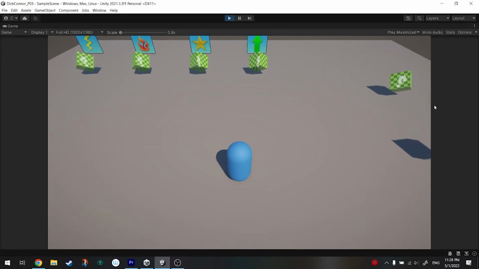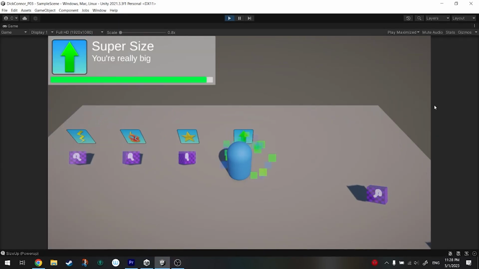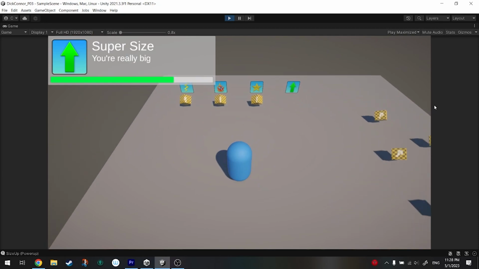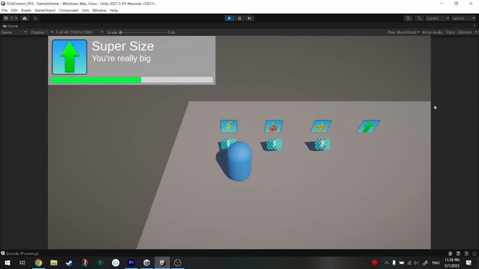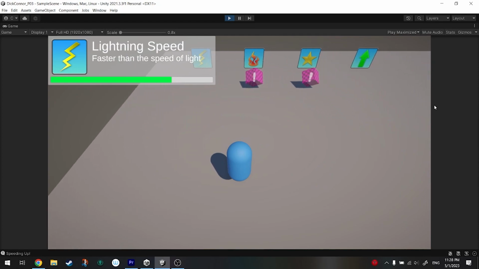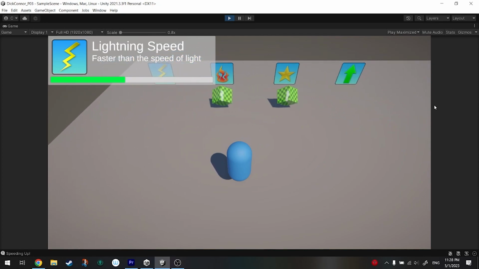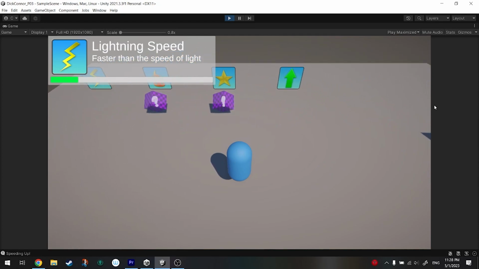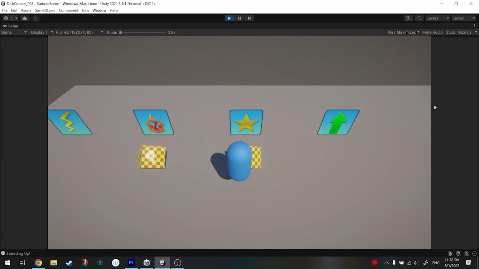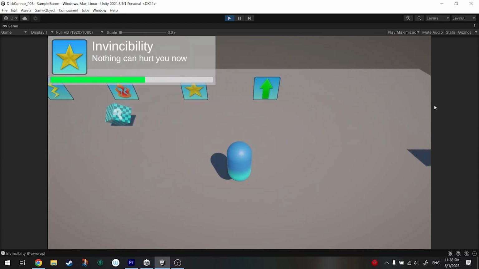I have set up here 4 power-ups to showcase how this tool works. When the player runs into one of the item boxes, the power-up is activated and a UI panel appears in the top left corner showing the data I entered earlier, as well as a timer showing how much time the power-up has left. It goes away automatically when the effect ends.